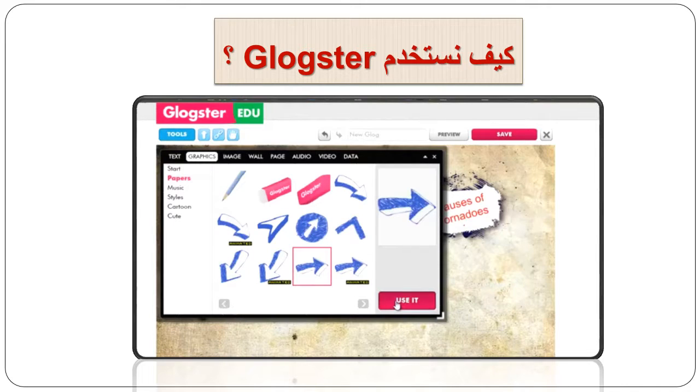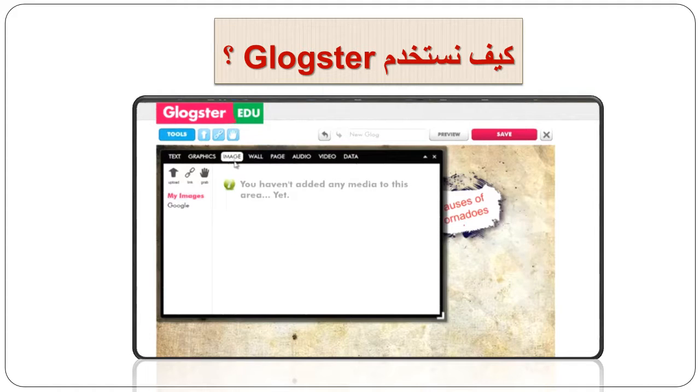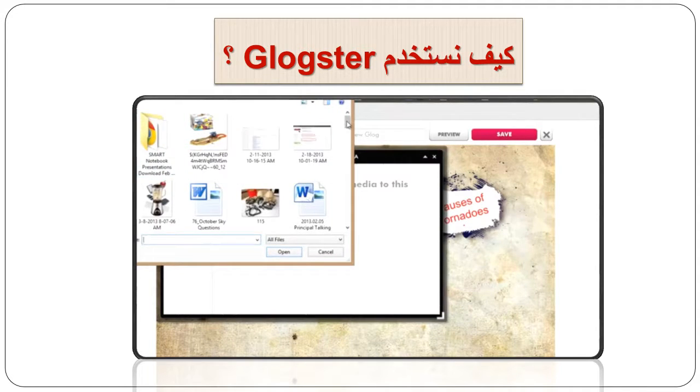and I will use a non-animated arrow. I don't use clip art a lot because I find I'd rather upload my own pictures or use images that I have found on the web. And to do that, you go to the image button on the toolbar. If I had already uploaded some other media and used it in other projects, it would all be located here. I can use the upload button to select media from my computer.